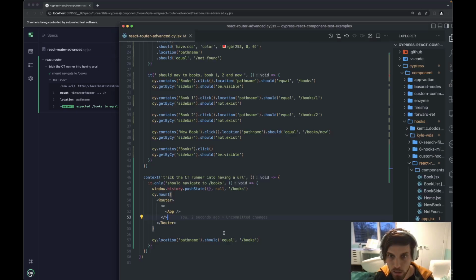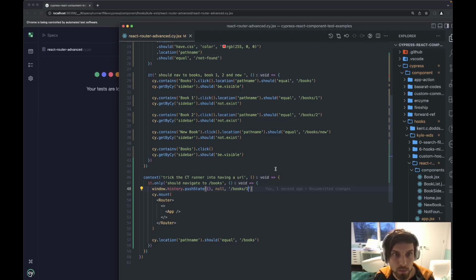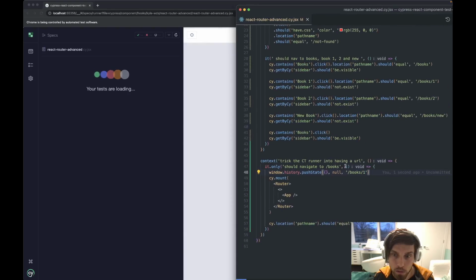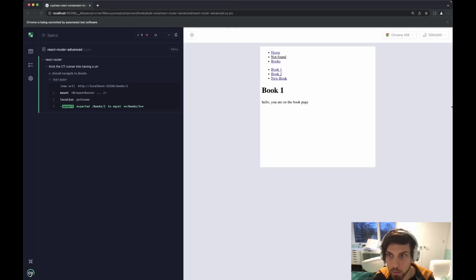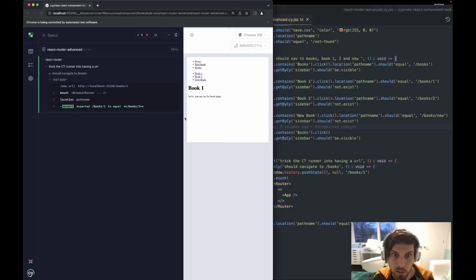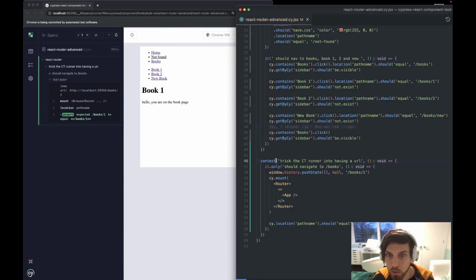Okay, let's try another one. Books one. Is it going to take it? It should fail because it's thinking it's at books. Perfect. So books one. Voila. All right. Now, see, we're at the book one. Perfect. Check this out. You can 100% control the URL by using window history pushState. Then done. In my component, I have the URL immediately without having to click on anything.